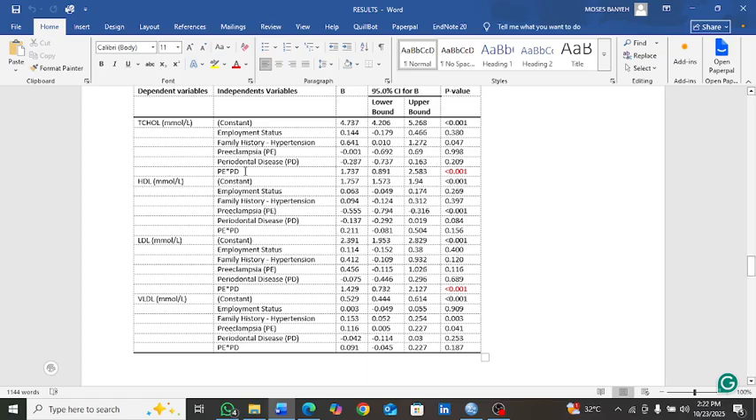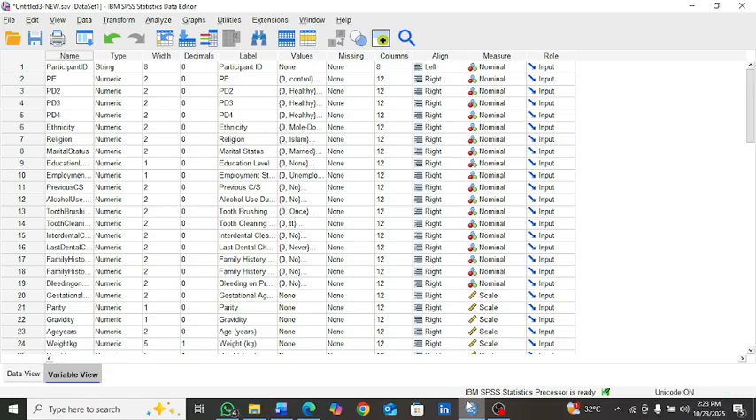But in this case, if you look at this model, we are looking at preeclampsia, then periodontal disease. We want to see if the relationship with total cholesterol varies by the third variable. So that is the interaction term PE times PD. So how do you create this term? This is a two-way interaction term. So how do you create this in SPSS?